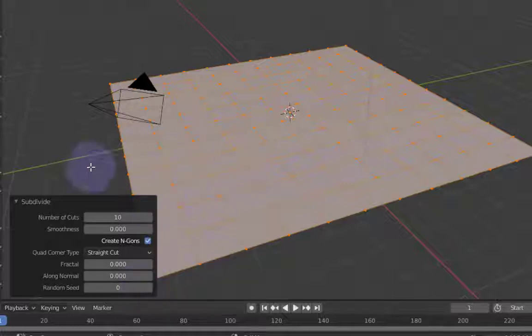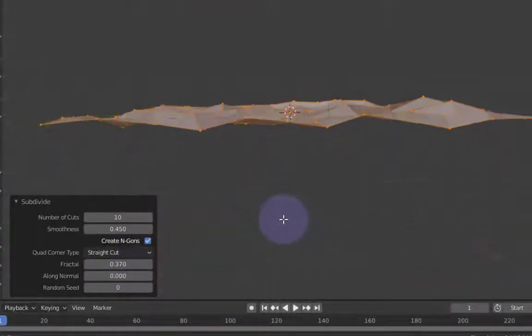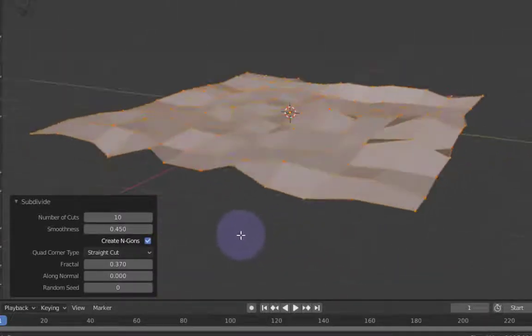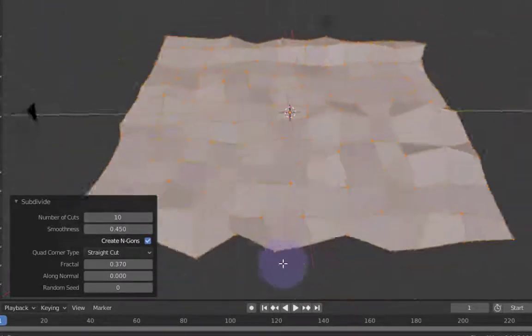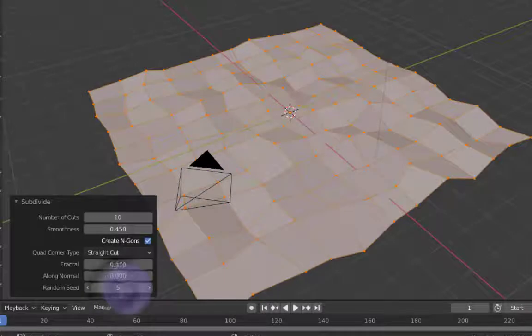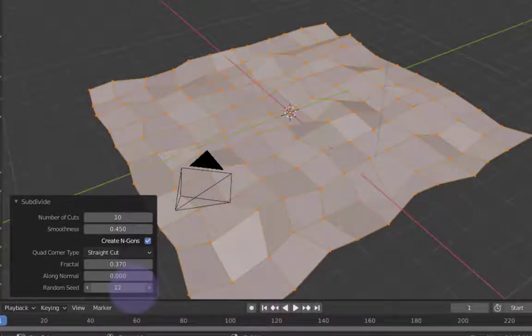Another thing that we can do in this mode is explore the smoothness. Let's see what that does. Not that much, but we can experiment with fractals. Fractals allow us to bend these faces and edges and vertices into different angles. We can do random seed, which gives us a randomized terrain as well.